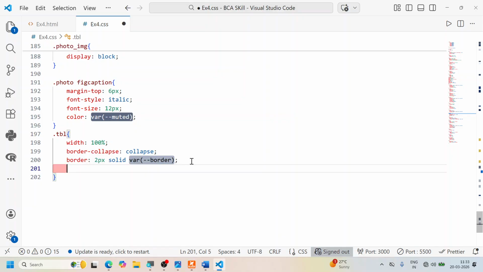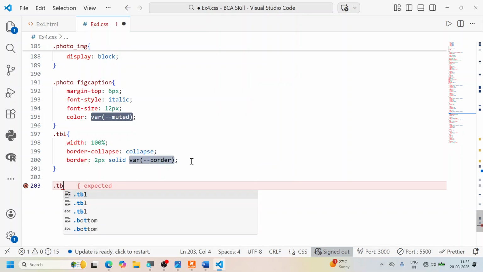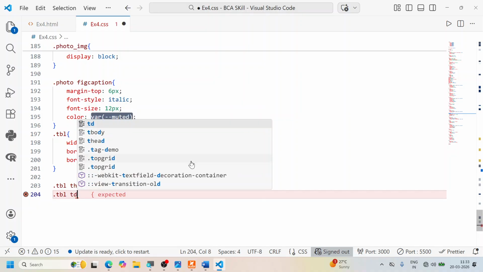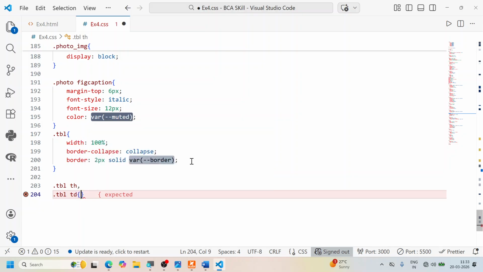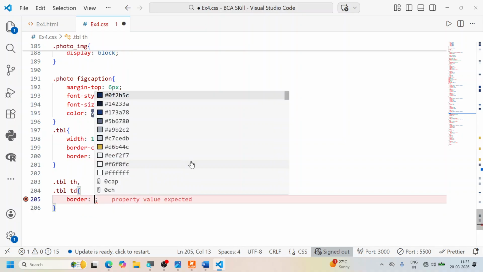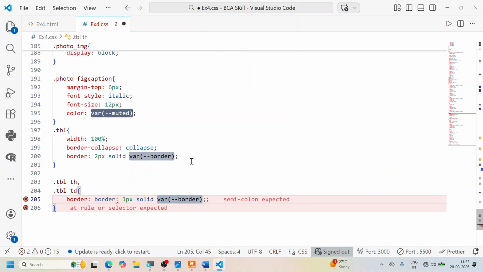Let's fix the header and the cells. Within that table, TBL, you have the table header and within that table we have columns. So let's fix them now. Okay. Let's see what we can do with both of them. So we are going to set the border for them. So border, and we will set it as 1 pixel. Same thing what we have done for all the others.